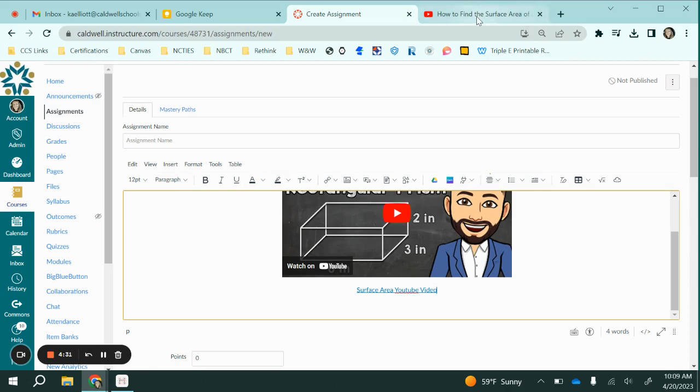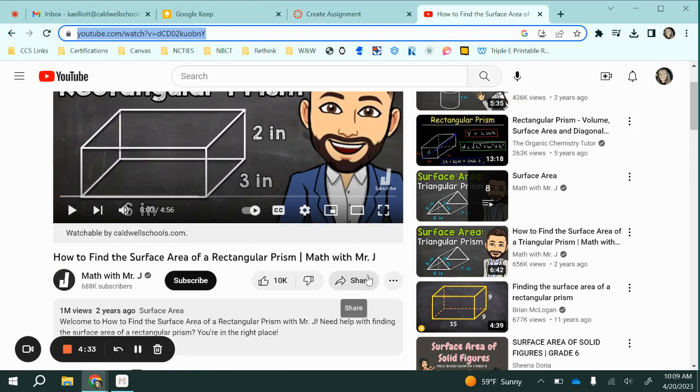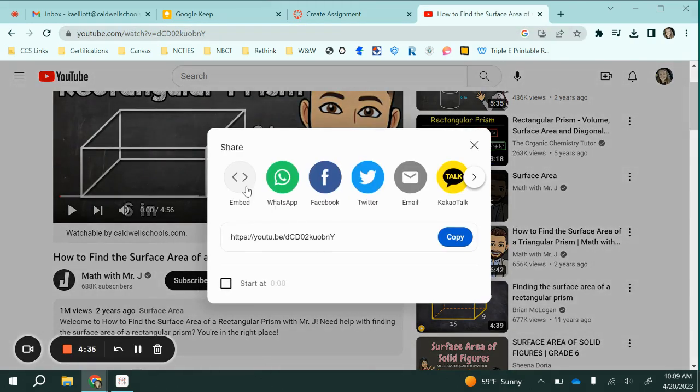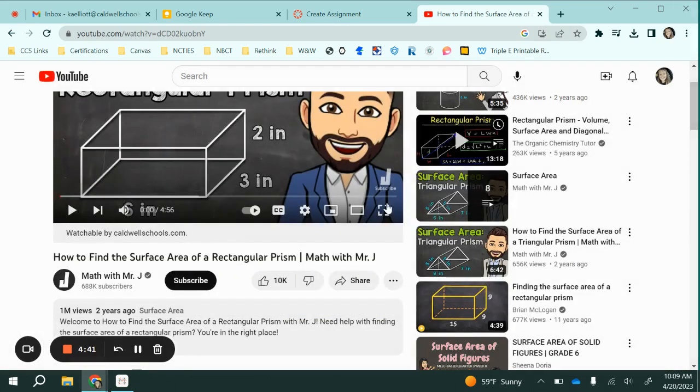And so remember, we went to share underneath the video, and anywhere you see the little brackets there, that is going to give you your embed code to embed it into Canvas.